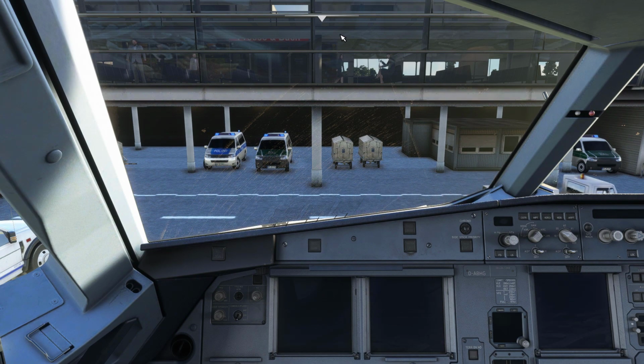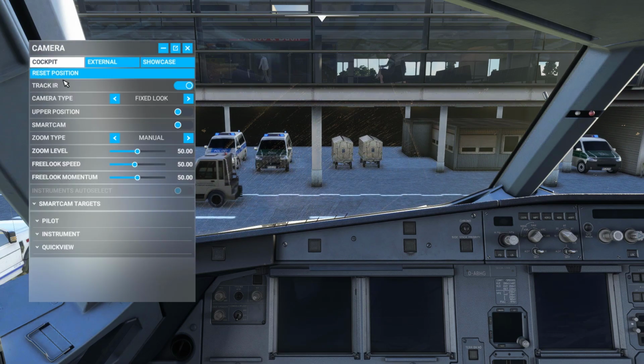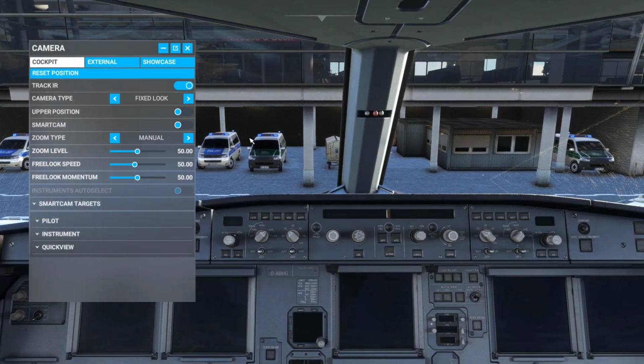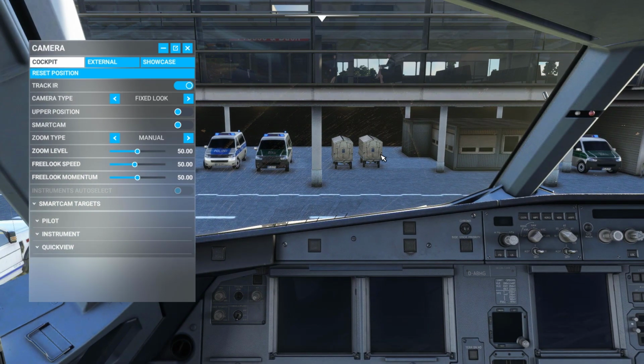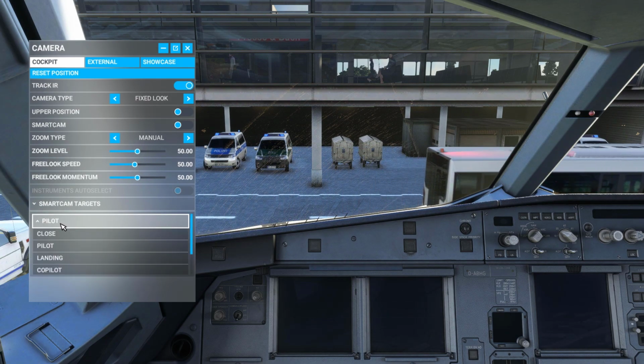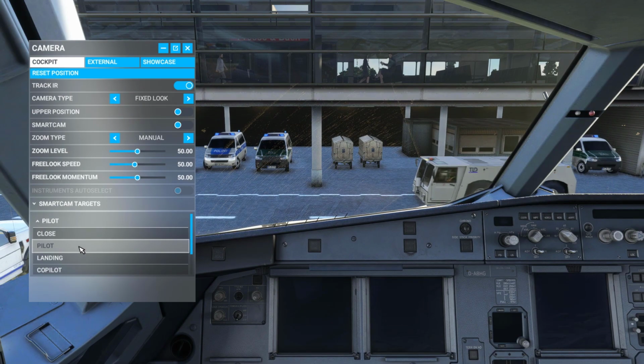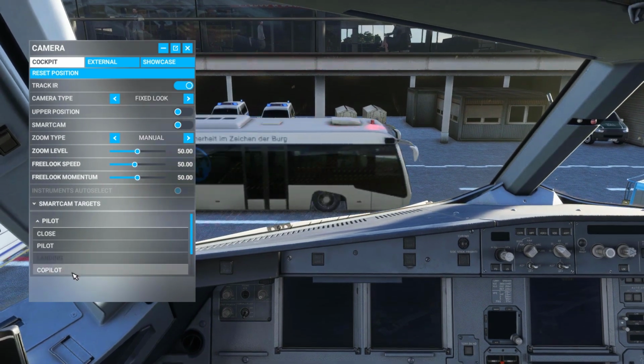Now, let me demonstrate instrument views. The easiest way to learn this is to go to the camera settings here, and here you see the cockpit view again, and also reset position. So if you go there, this will reset. That's the VFR default view that we are talking about. I don't change anything of that. There are now pilot views. This is the close view, which we called IFR mode, the pilot view, which is the VFR mode, the landing view, and the co-pilot view.